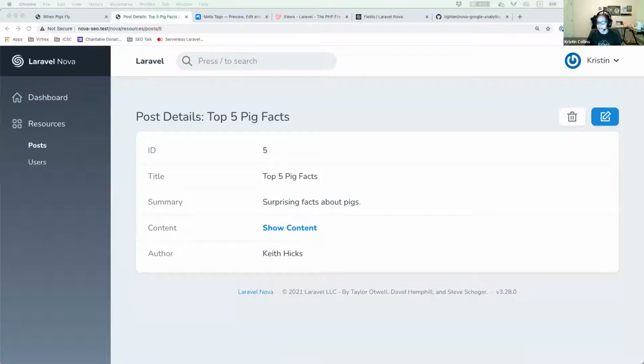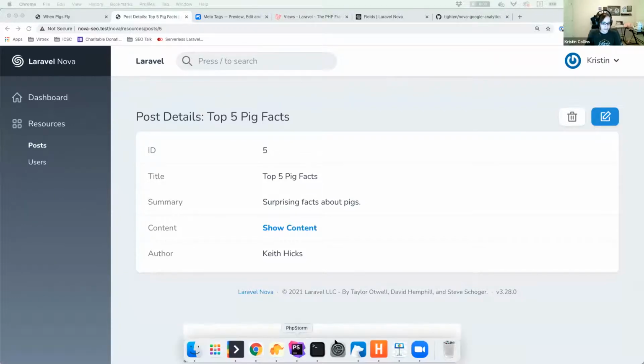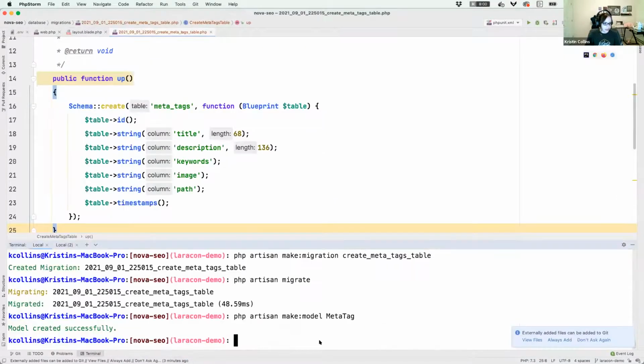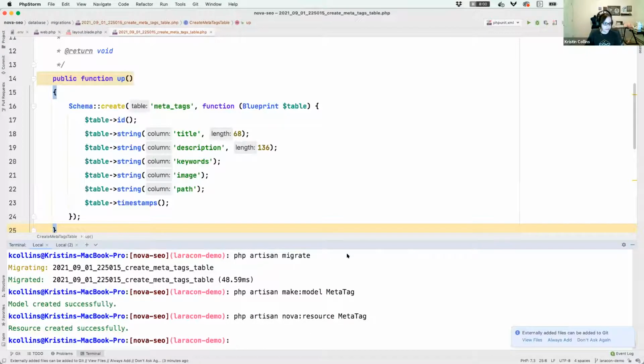Luckily, this is very easy to do, and Nova will automatically match to our model with a command. So let's skip back to our editor real quick. And we'll pass in this artisan command, Nova resource. And you see we'll match it to the same name as our model. And we'll go ahead and click enter.